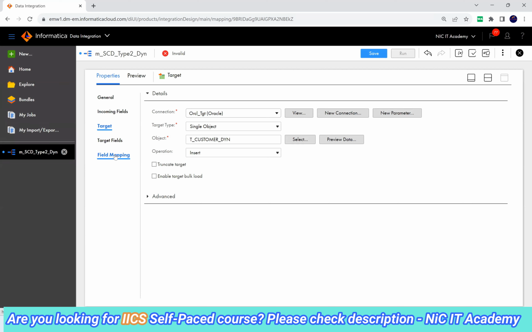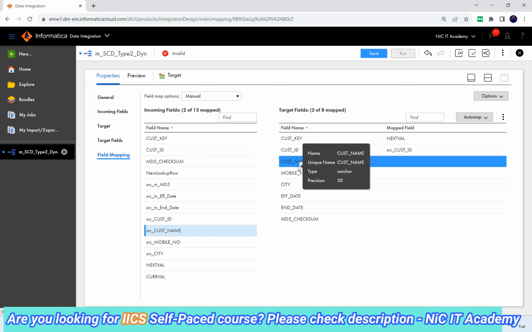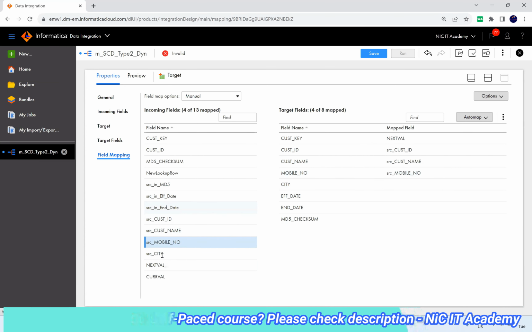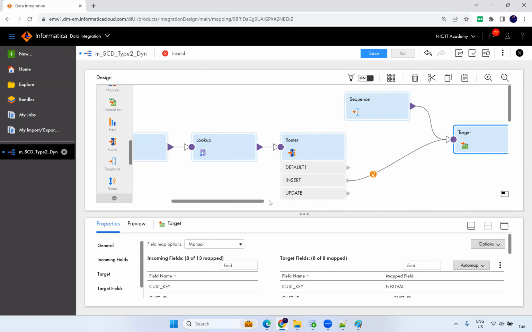This is for insert logic. Go to field mapping. Customer key will be the next val port. Customer ID will be source customer ID. Source customer name. Source mobile number. Source city. And effective date, end date. It is source effective date, source end date. MD5 checksum will be source MD5 checksum. Okay. This is normal. Normally how we will put, right? Similar way. This is for insert logic.